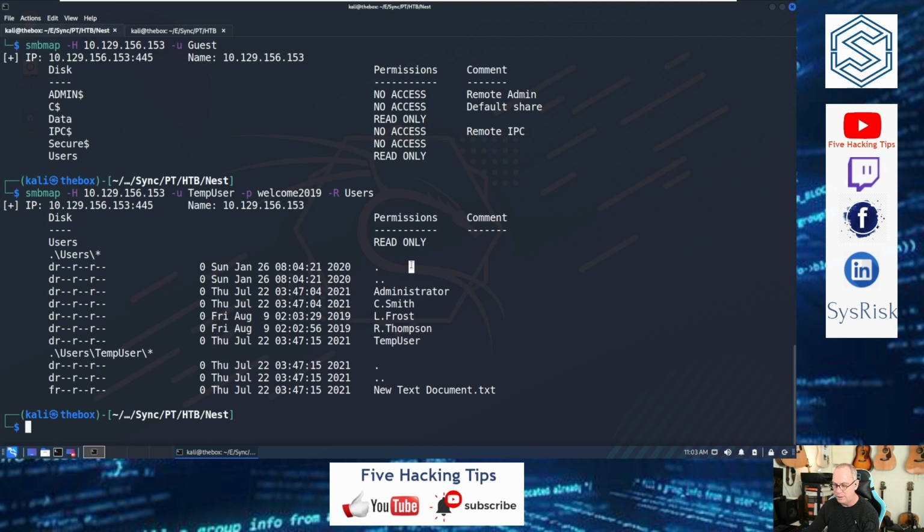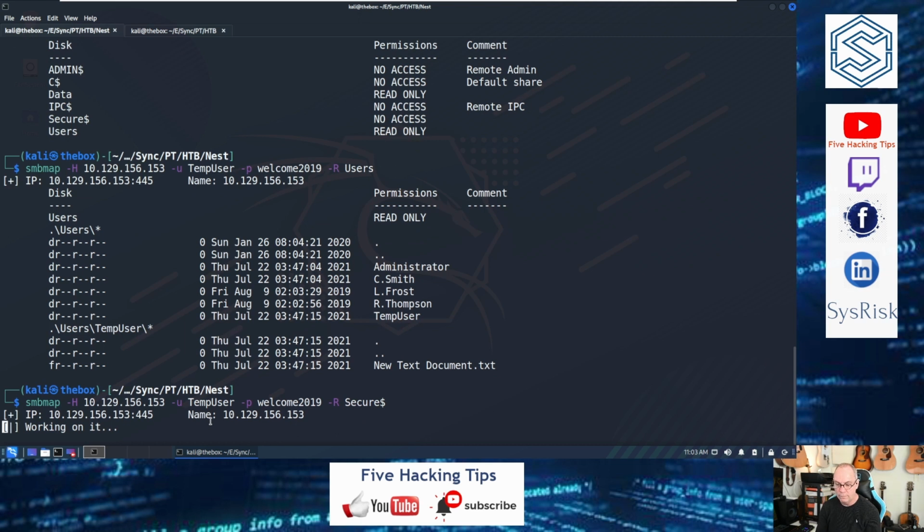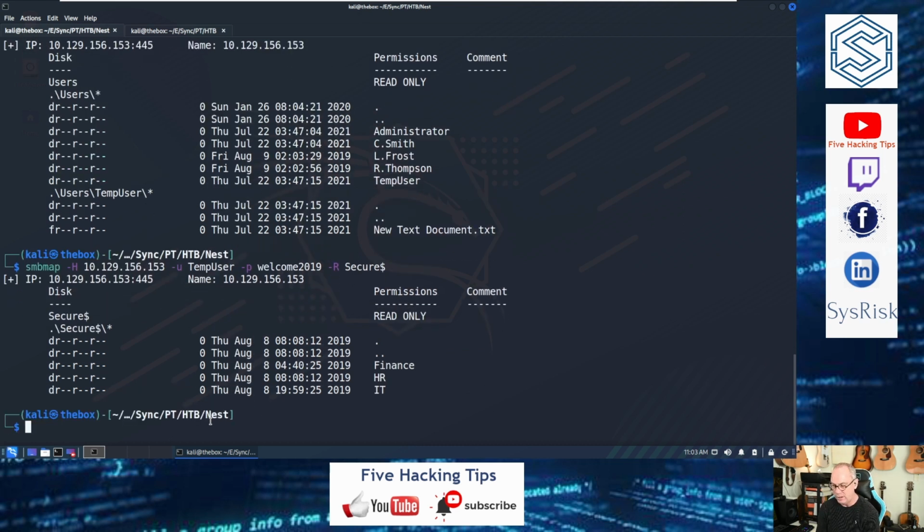So we went picking in users here, but if we look at this, there's secure, and we have no access as guest. But let's see what we have as temp user. So instead of users, I'm going to put secure. Actually, our smbmap on Tally is working quite well now, so that's good news. So we can see here that it dives into an IT folder and that kind of thing. So we can continue poking around.